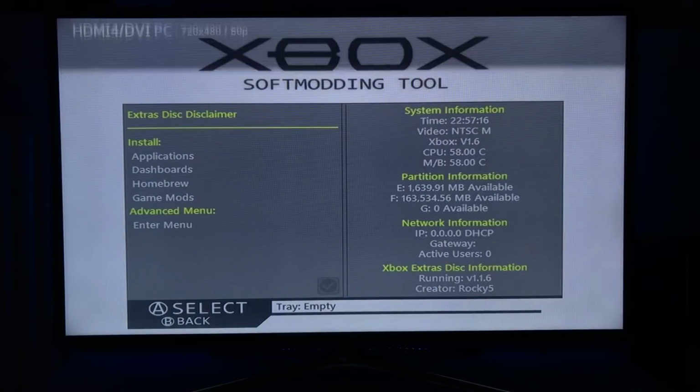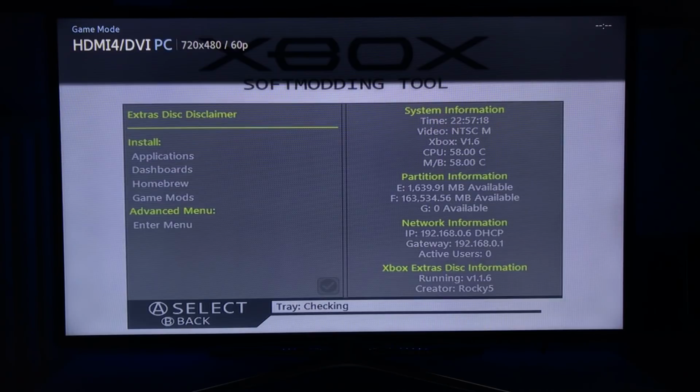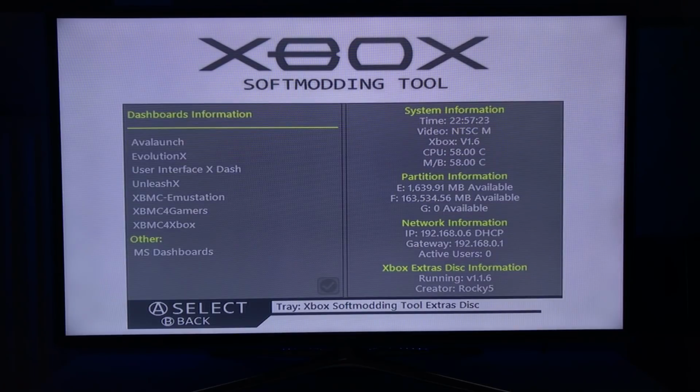So if you're running my soft mod, it will boot into this menu. If you're running another one, this is just the same as everything.